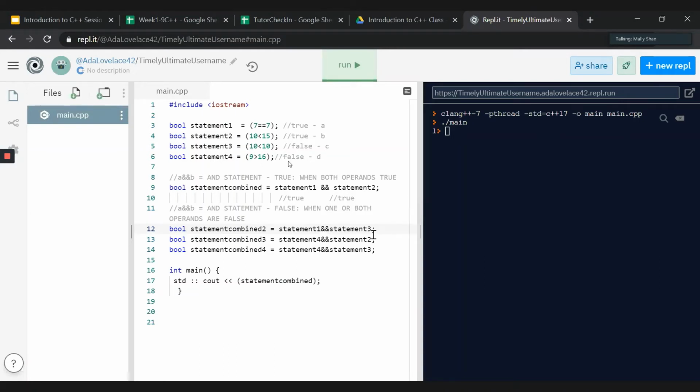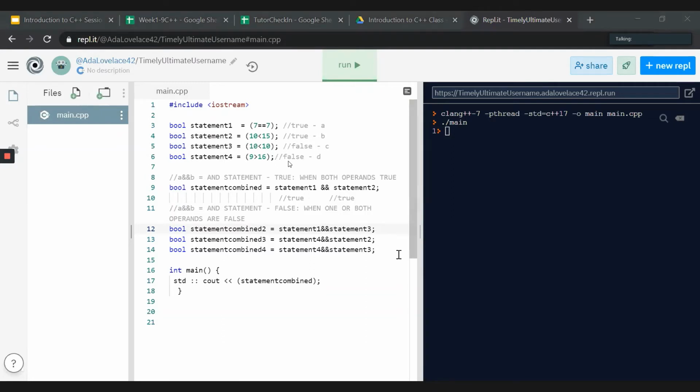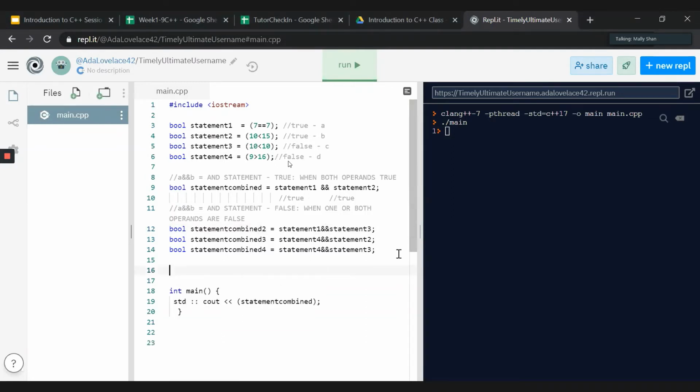Yeah, so this wasn't the or statements. Now we're going to get into the or statements. And again, it's the same kind of principle, like how you're actually going to code it, but the logic behind it is different. So these are our or statements.